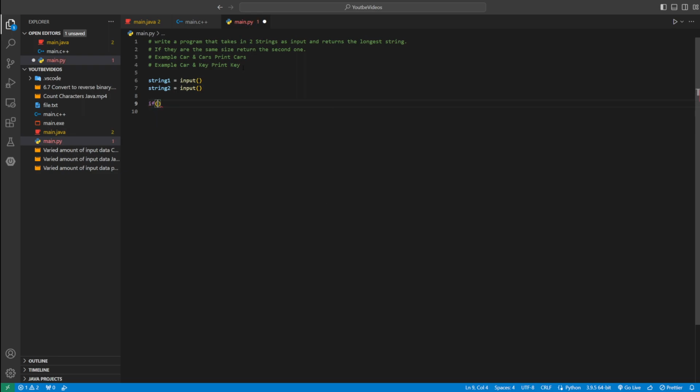And then we're going to be using the built-in function called len. So len, you could send something into there and it's going to return the size of it. So we'll send in string1, and it's going to return however long string1 is. And then we can check if the length of string1 is greater than the length of string2, that means string1 is bigger. And if string1 is bigger, we have to print string1. So we could say print string1. It's that easy. That's if string1 is bigger.